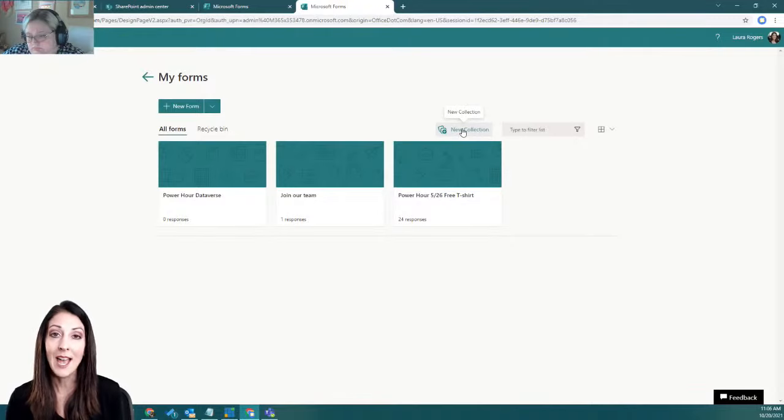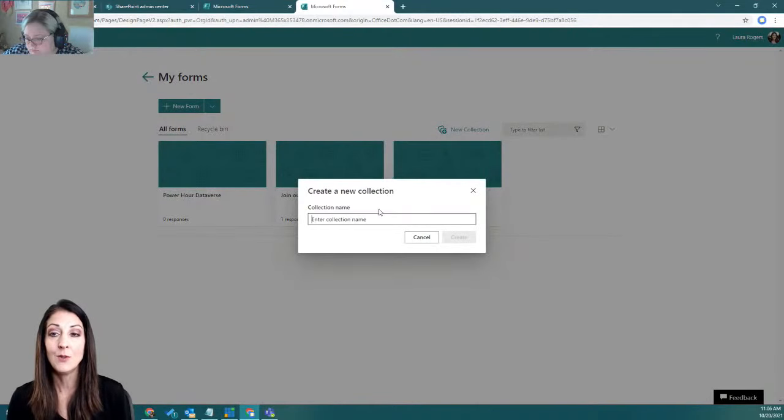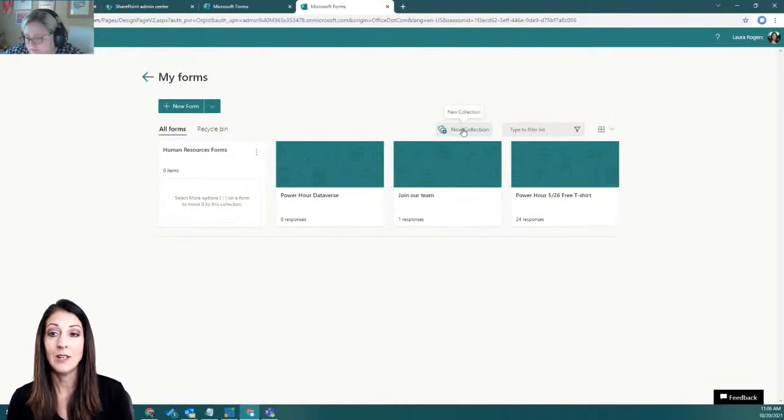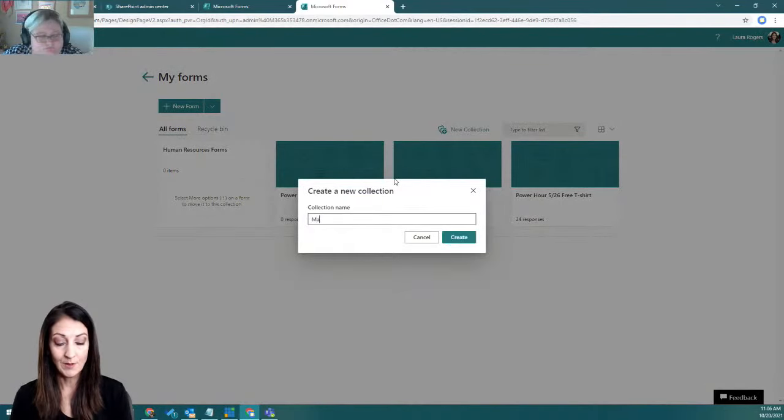Once I click on All My Forms, you'll see you have a button here that says New Collection. So this is where you can categorize your forms. That's the idea. Instead of just having this wall of a bunch of forms, which is what it used to be, now you can group them and categorize them. So I'll create a new collection and I'll just call it Human Resources Forms. And then I'll create another one and call it Marketing Forms.